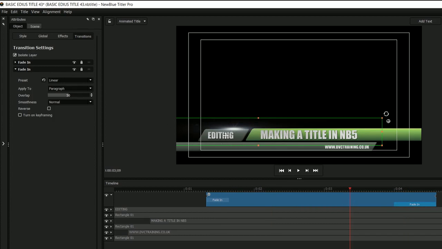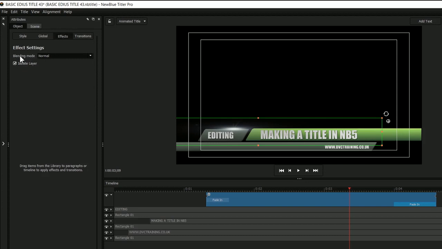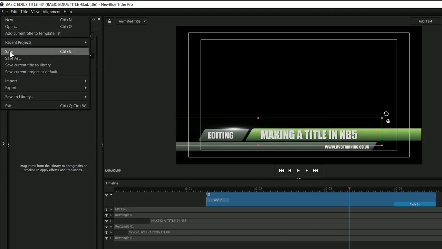Final thing I'd like to do is just to make it blend in a bit more with the background. I'm going to go up to Effects and I'm going to change the blending mode. So it's the same kind of thing as the blending modes inside of EDIUS or Photoshop. I'm going to pop it onto screen and that just makes it blend a bit more with the box in the background. Now I'm just going to save it.